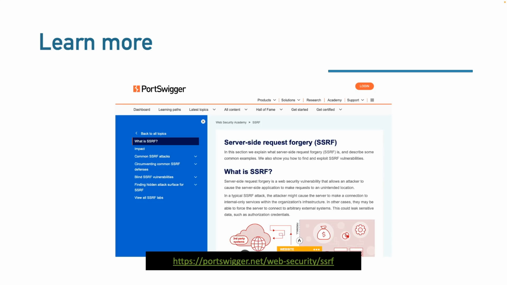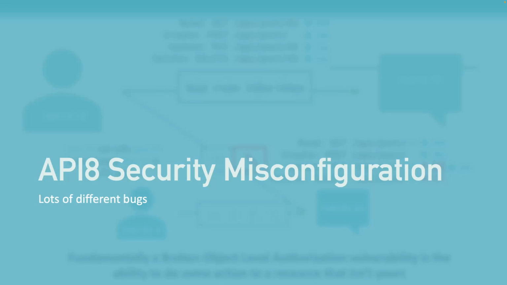Again, if you want to learn more, PortSwigger Web Security Academy really is a fantastic resource for learning a lot of vulnerabilities. It's not necessarily realistic, but it's a great way to see breadth and also have not just the labs, but the explanations as well.